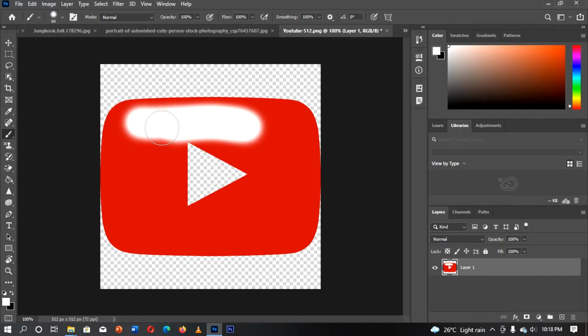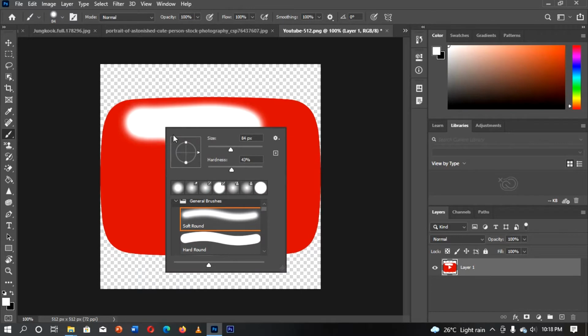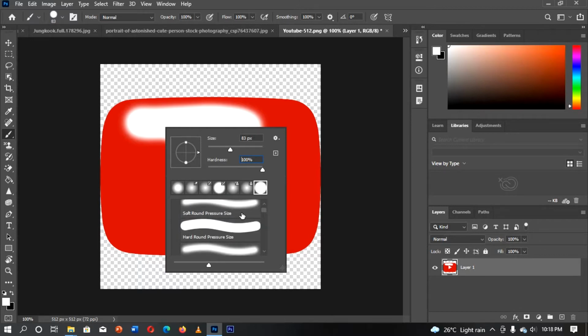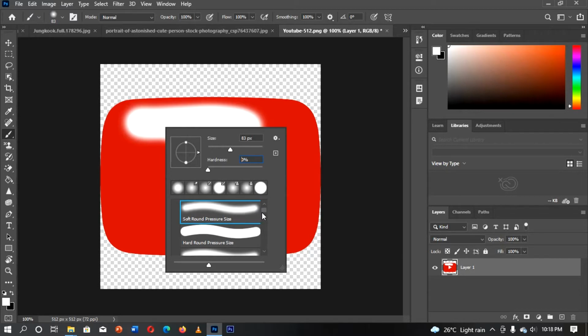or you can right click and then you can change the size of the brush here. You can control the hardness too, like that, to the one that best suits you, or you can change the brush. You can scroll down and choose the kind of brush that you want, like that.